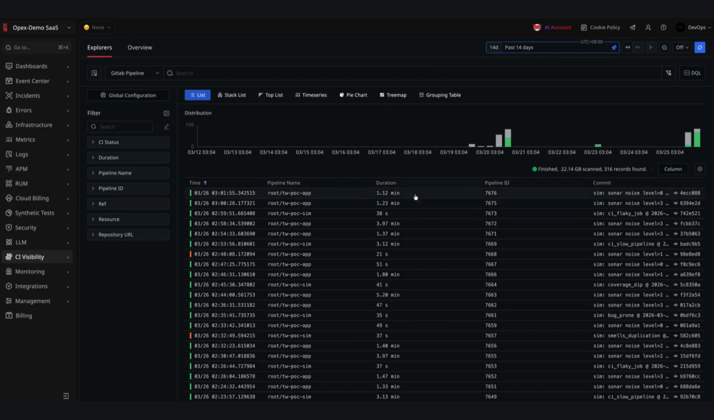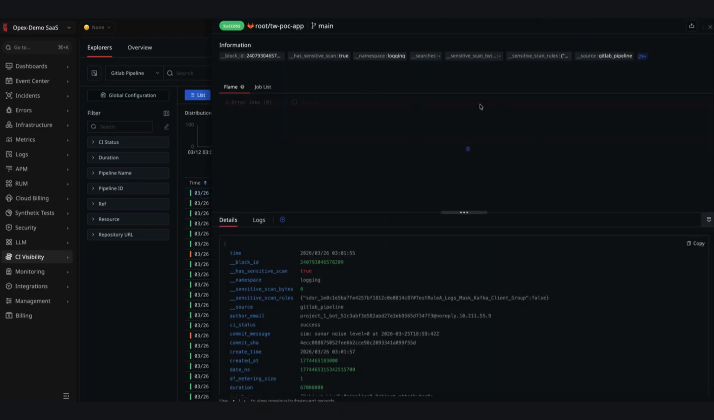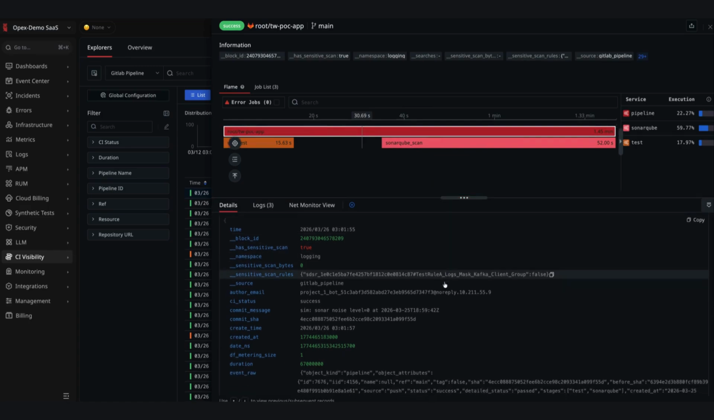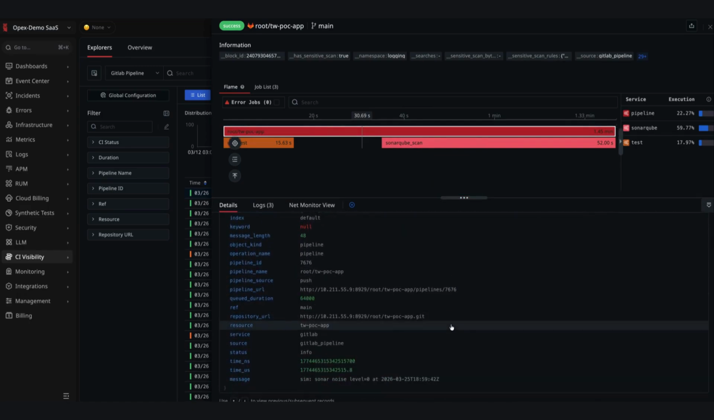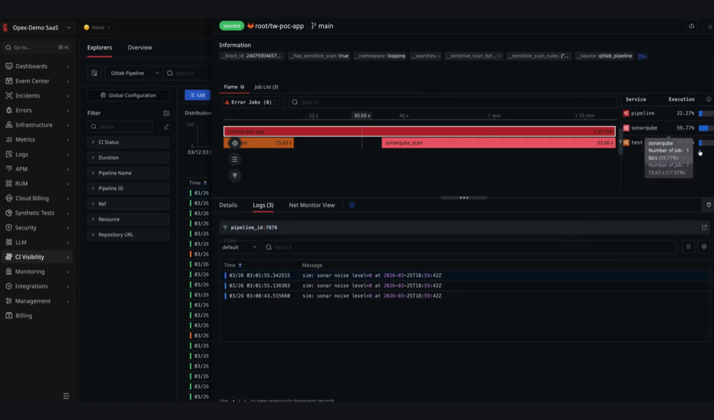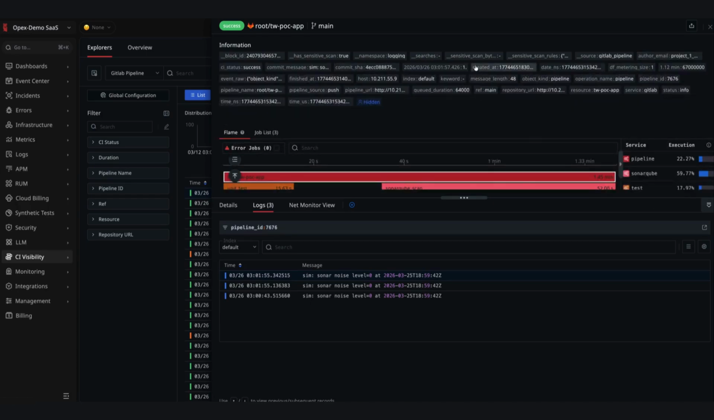These are all the runs across the past 14 days. If I click into one, I can actually see the pipeline stages, the duration, and also metadata down here, like the events, the raw events. I can also look at the logs that I can correlate with, and then the execution percentage breakdown. These are some metadata that you can get from here.